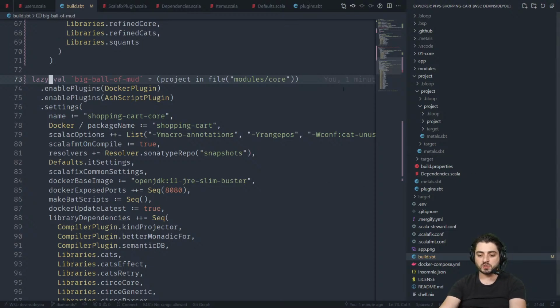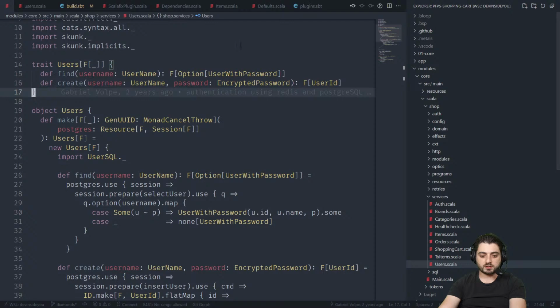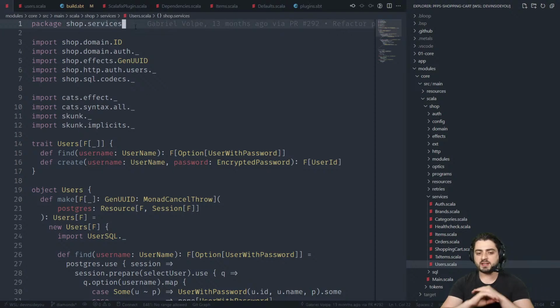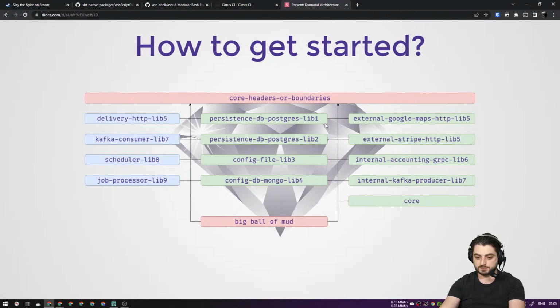So let's go to users. We have shop.services. This is one of the things that I don't like. And by the way, every time I say I don't like something, it's not a critique of Gabriel's work. It's just that once you have many of these things, you cannot have a different package for each one of them. Otherwise you're going to go crazy, because you'll have import hell, and you usually already have an import hell.